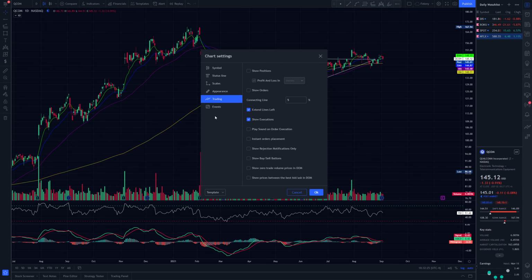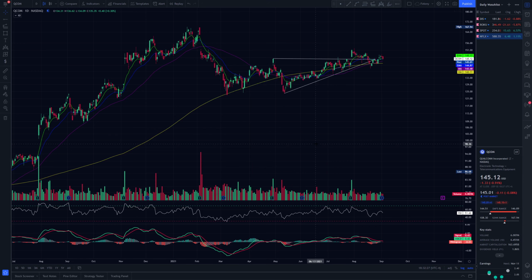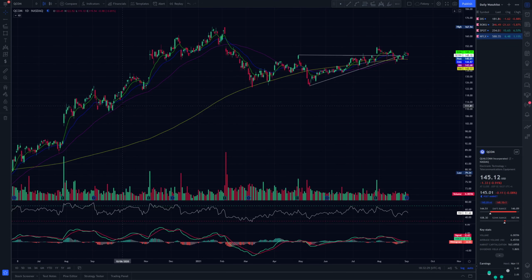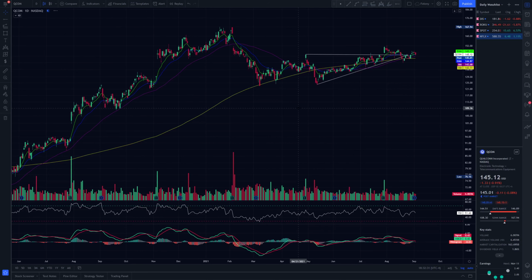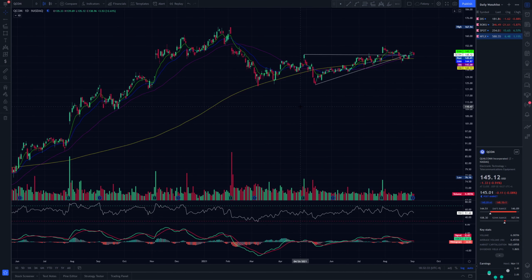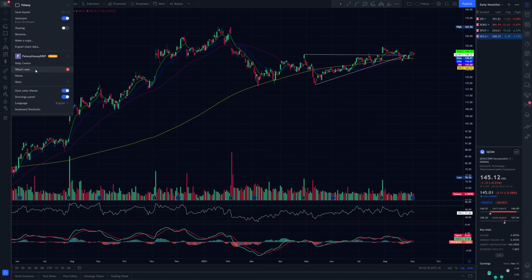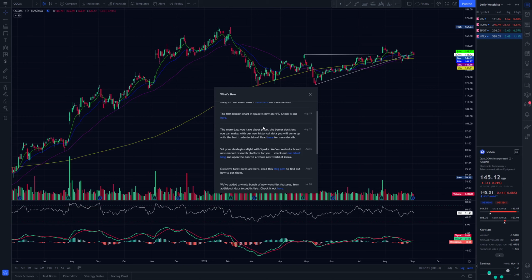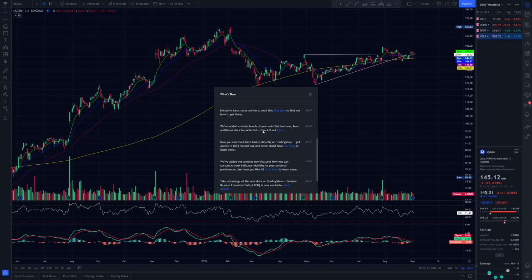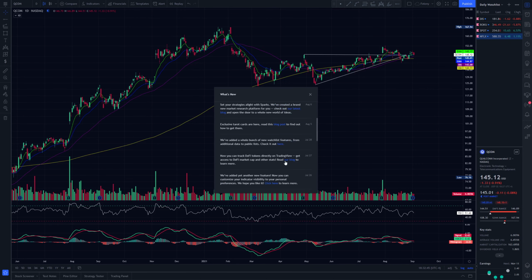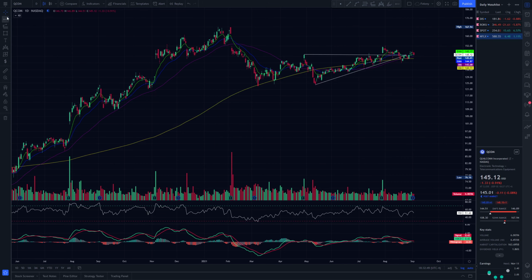Everything else is relatively the same. Events, I do have earnings on here, so you see that pop up. Let me see, and that's pretty much the gist of that. Now you do have drawing mode, which lets you draw consecutively at one time. You can go here to What's New, and it'll tell you exactly what's new with TradingView that comes out. I always check this. Right here they said they added a new feature so you can take off indicators for certain time periods.